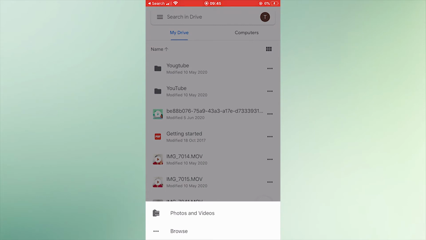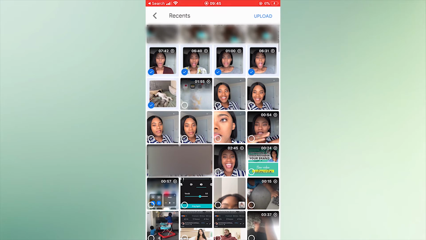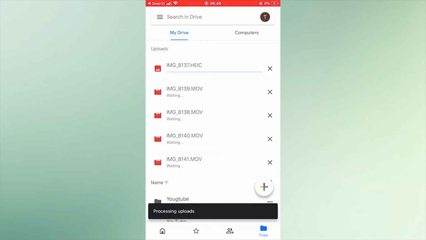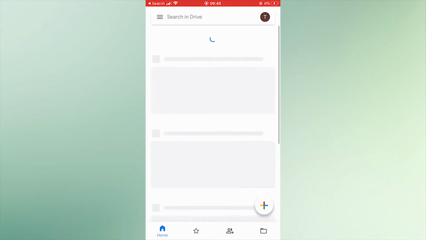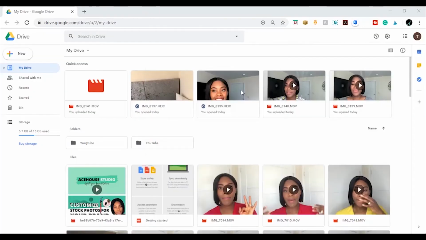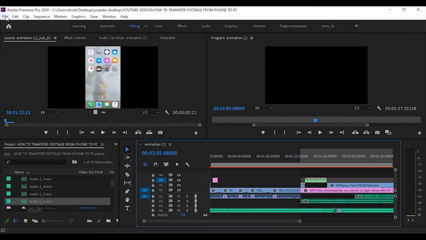Open up your photos and select the files that you want to upload to Google Drive. Once you are finished selecting your footage, Google Drive will automatically start uploading those files for you, and you can close it down and it will just be uploaded in the background. Open up Google Drive on your computer and just select the files that you want to download. Once you download them, it's as easy as going to your editing software and importing them straight away.